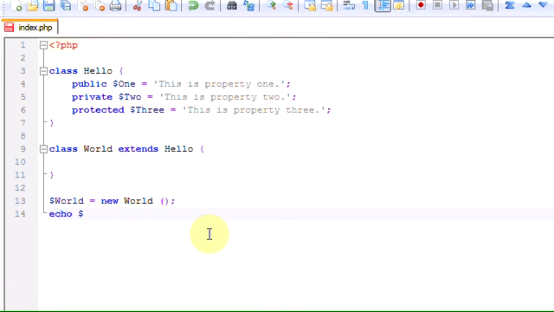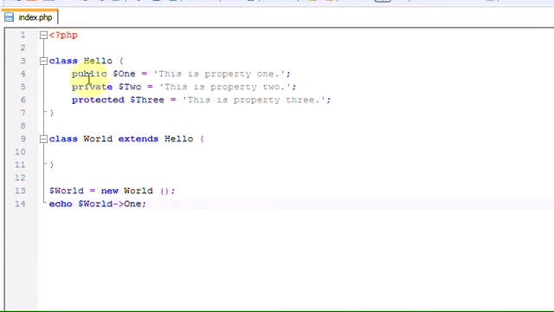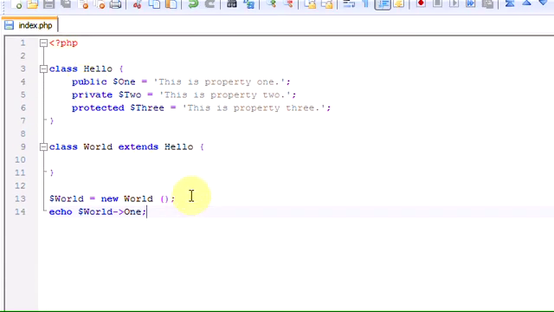We're echoing world 1, and we would expect it to echo "this is property 1". So let's try that right now. Refresh, it echoes "this is property 1". That's fine. That's a public property, it can be accessed anywhere, there's no problem with that.